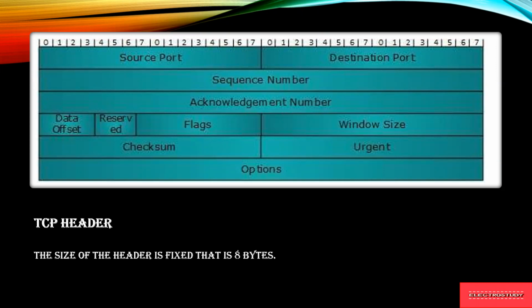The acknowledgement number is in the form of a flag. When the acknowledgement flag is set, then this number contains the next sequence number of the data bytes that has to be transmitted and works as an acknowledgement of the previous data that has been received. Right? Got it understood?